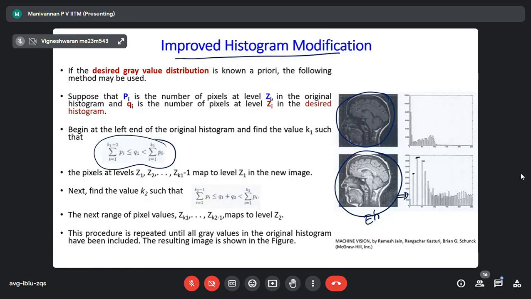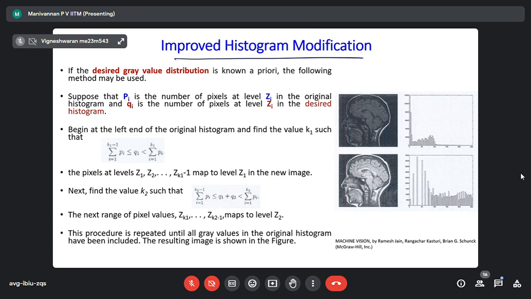This may be bone, the black color. Then this is the next, the brain. The brain also has many areas: top layer, bottom, deep inside. All these things are very clearly imageable. This is possible by what you call histogram modification.